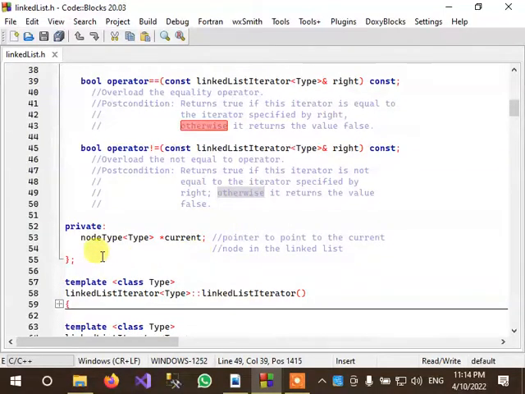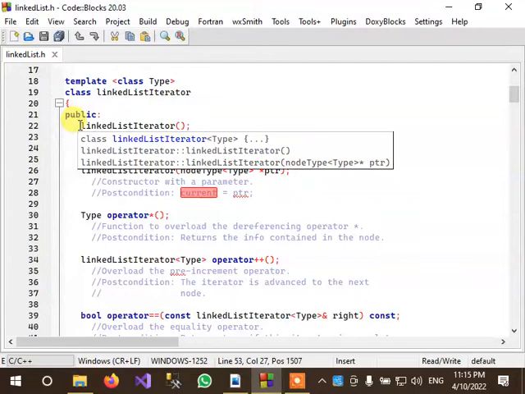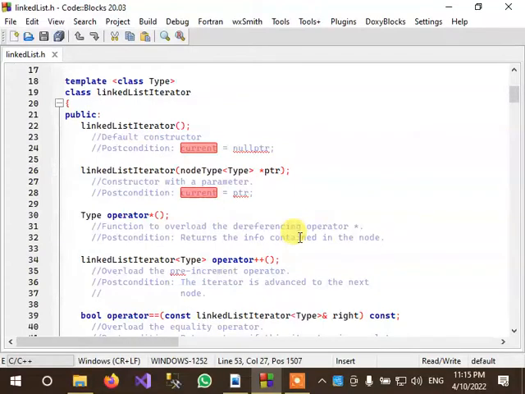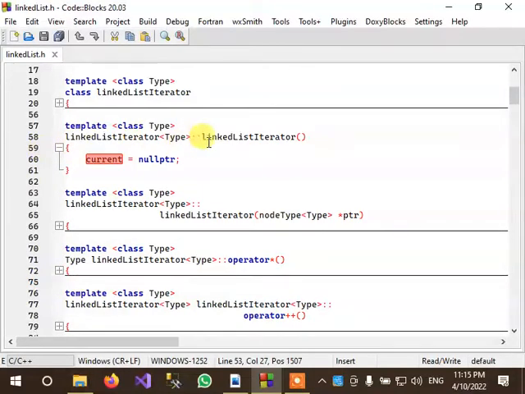Then it has a current member, a private member. So this class is basically used to provide an object through which we can iterate, through which we can visit each element of the linked list.